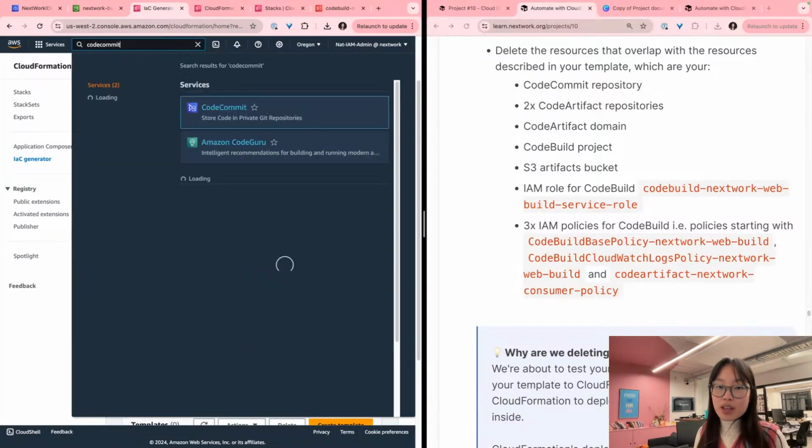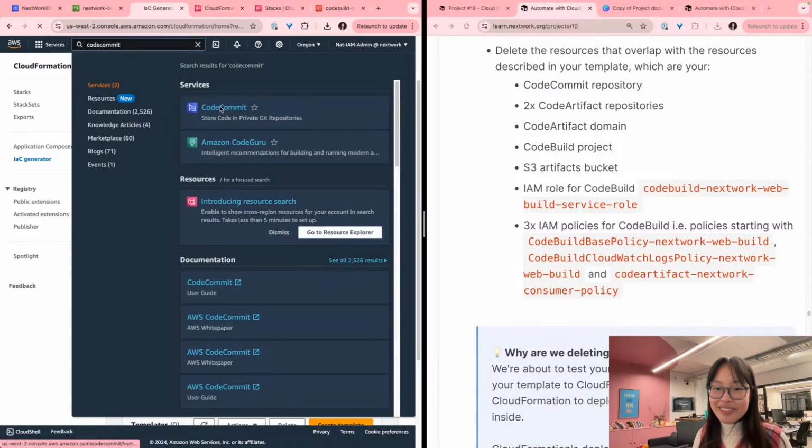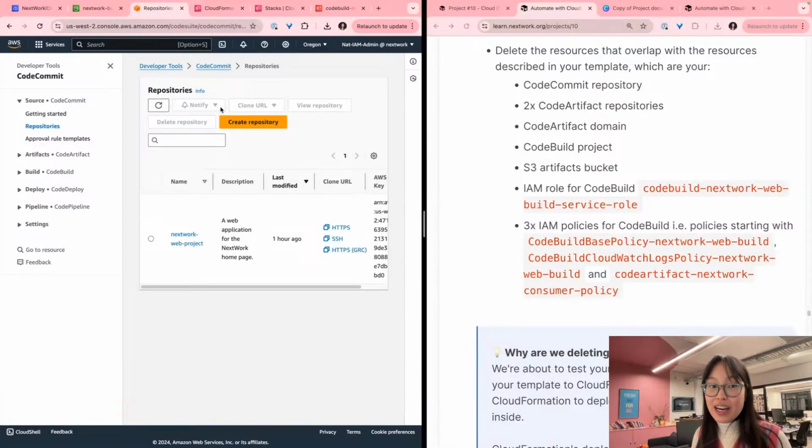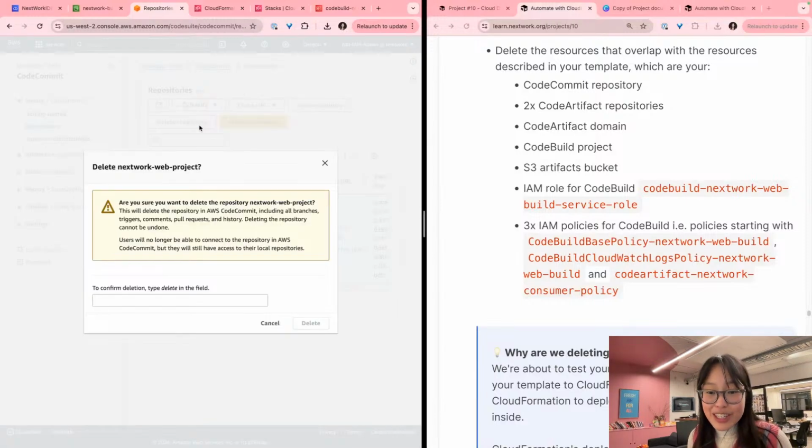So I'm going to go find the CodeCommit console on my screen. And if you're feeling a little sad about the fact that we are deleting a few things, that's okay. That is a part of the learning journey, everyone.